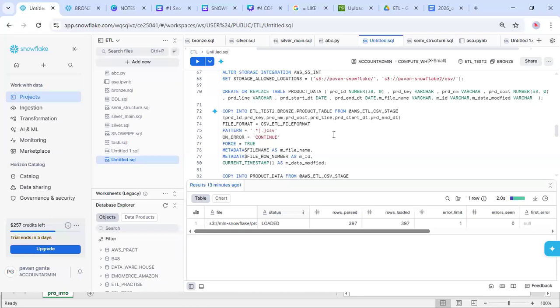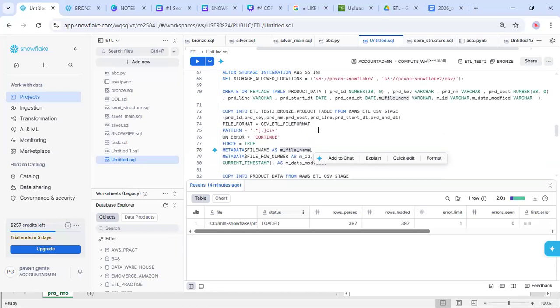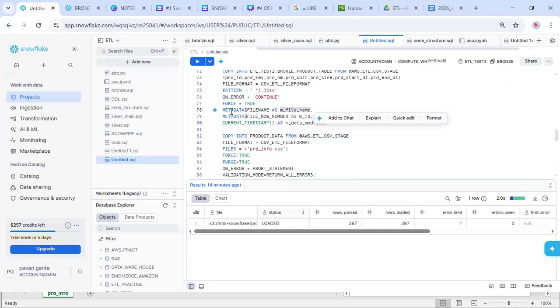And then we have this file format, pattern, all those things in the M file name, right? In the M file name column, I'm putting the file I'm loading. Then I'm putting the row ID. I'm assigning unique IDs for each row. Then I'm mentioning the timestamp.